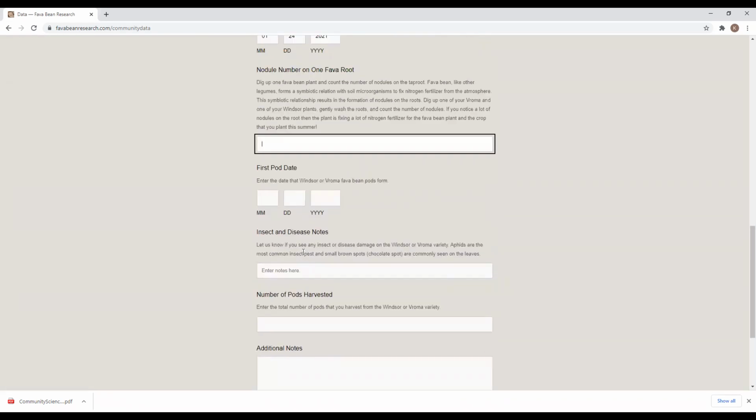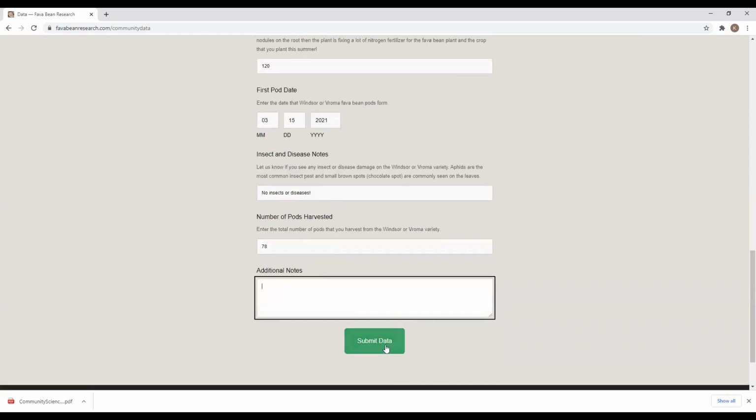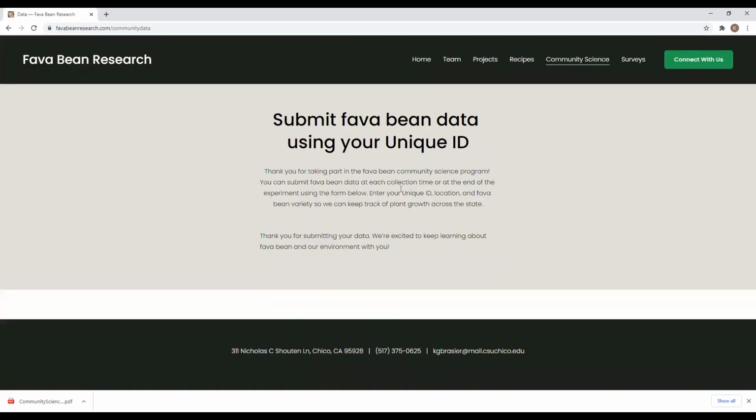Ideally, we submit all of this data at the same time. Get all of these columns filled. Maybe our first pod date was 3/15/2021. No insects or diseases. 78 pods harvested. We just click that Submit Data button from there. Now this will send that data right to me, and we're set to go for the Windsor variety.